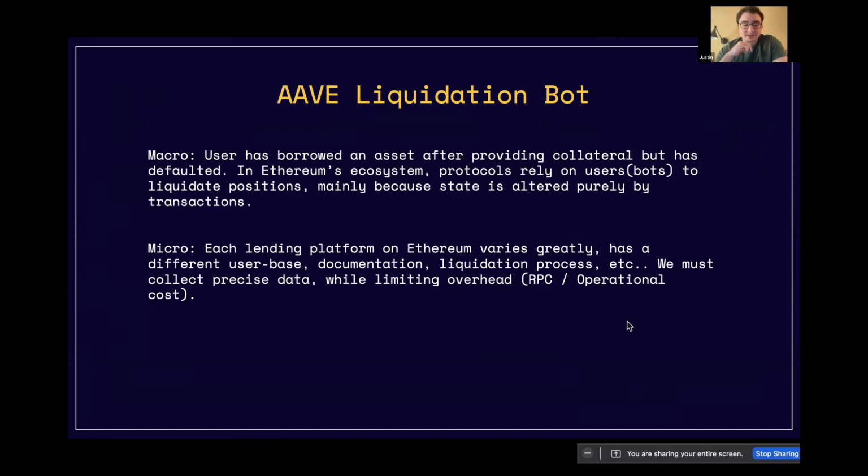The first is: how do we efficiently get data for each user that has taken out a loan on AAVE? And we need our data points to be as high fidelity as possible so that when we go to execute, we know exactly, when we clear their position and receive their collateral, that we have an idea about how much we're receiving. And AAVE is pretty complicated in this, and their documentation can be pretty sparse.